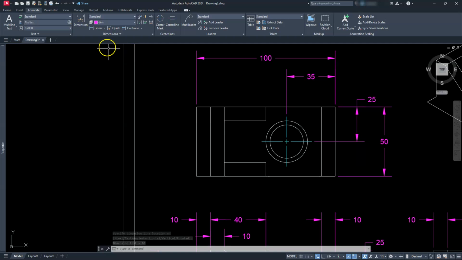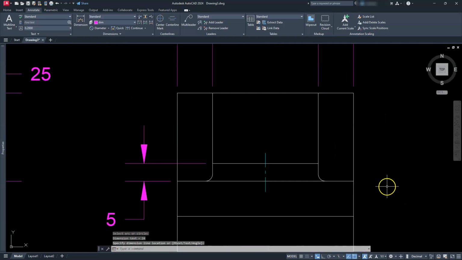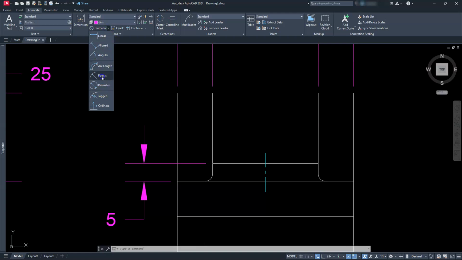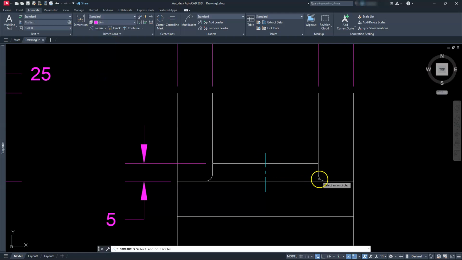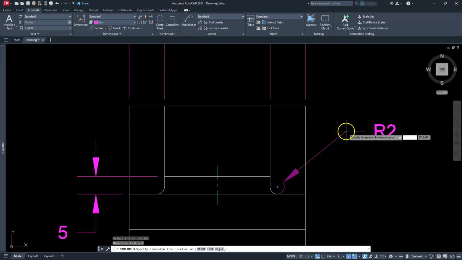Next thing we need to do is go ahead and do all of our diameter dimensions. So I'll click here. I'll place one here, hit the enter button, and I'll do the other one here. And then lastly, I do have a radius that is sitting here, so I'll go ahead and change to a radius dimension. And select that here. And then I'll click it here.